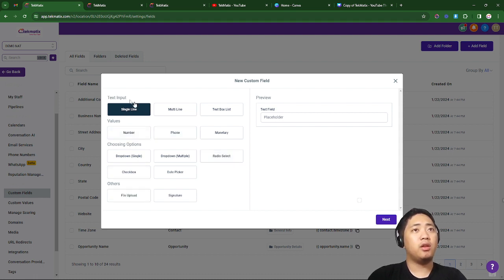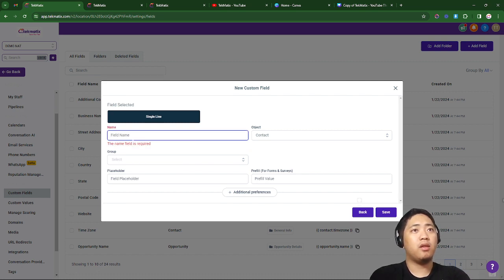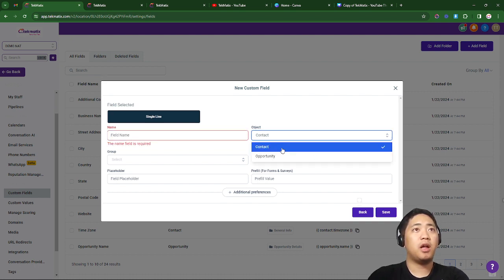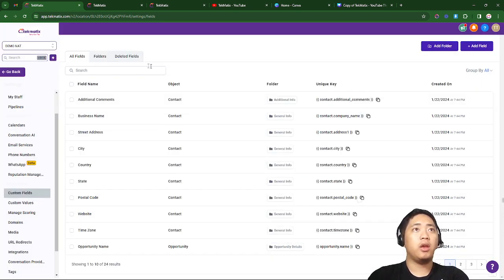And that's how you add it properly. To add it, click whatever custom field would be necessary, and then click next. Name it properly, and then object, which is the file folder, so you can file it properly, and then group, contact, and then placeholder. The placeholder is like this. This is the title, and the placeholder is something like this. Field placeholder, prefill value, something like that. Once you have filled in the necessary information, you can click save, and it would automatically reflect here in all fields.